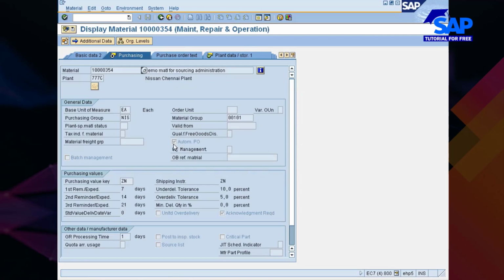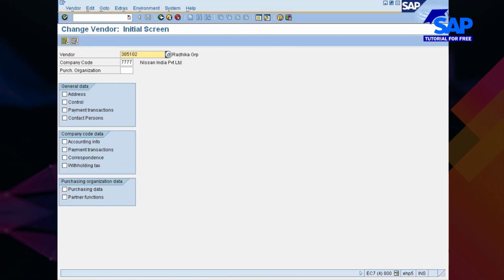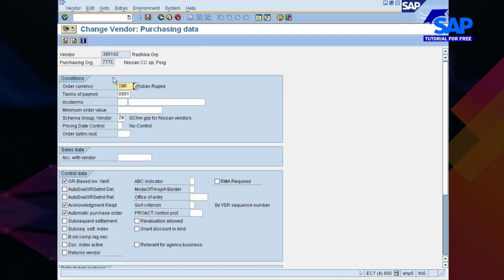Auto PO indicator is there for this material, which is good. Prerequisite 1 fulfilled. Prerequisite 2: XK02. I'm going into vendor master. Radhika is the vendor. Going into purchasing data, purchase organization. You see here, auto PO indicator should be maintained.